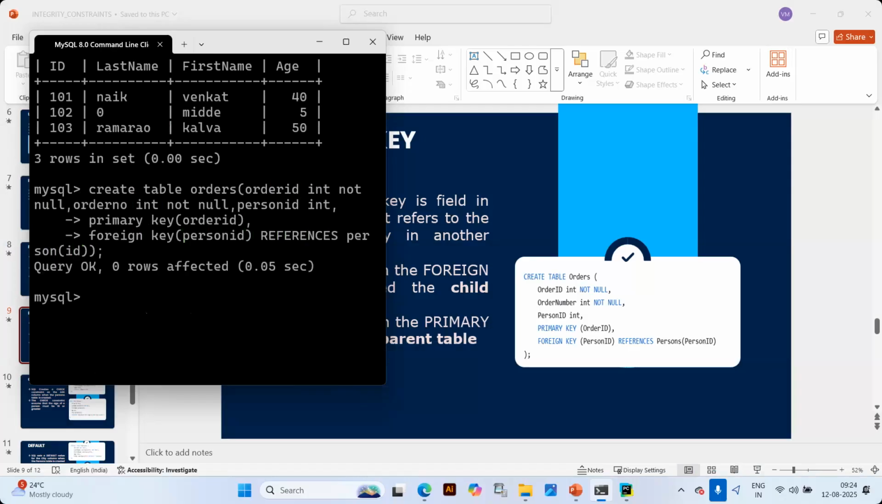Now there are two tables existing. One is the person table, one is the orders table. What I'm trying to do here is insert values. So into the orders table: insert into orders. There is a table named orders where I'm trying to insert the values.